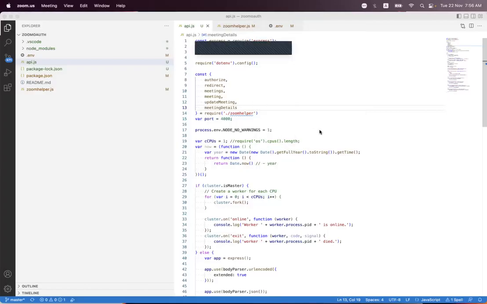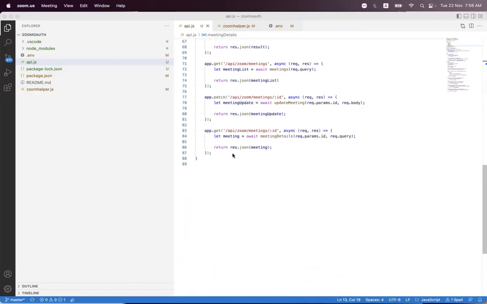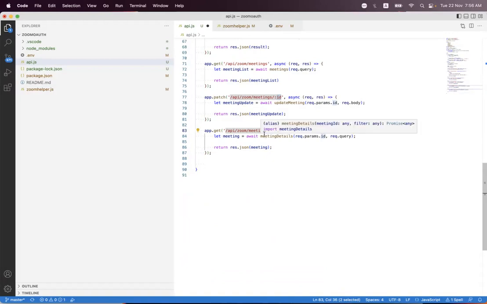Hi everyone. Today we will learn how we can get the past meeting details using the Zoom REST API. We have already built a GET endpoint where we are getting the meeting details. Meeting details means a meeting which has not happened.